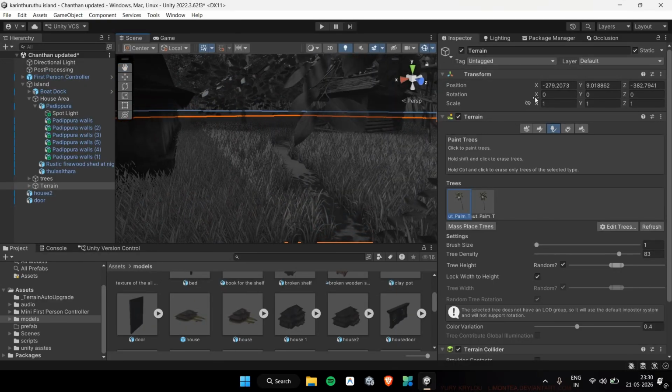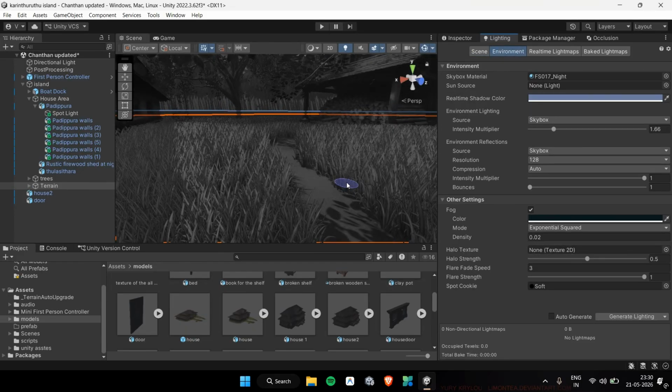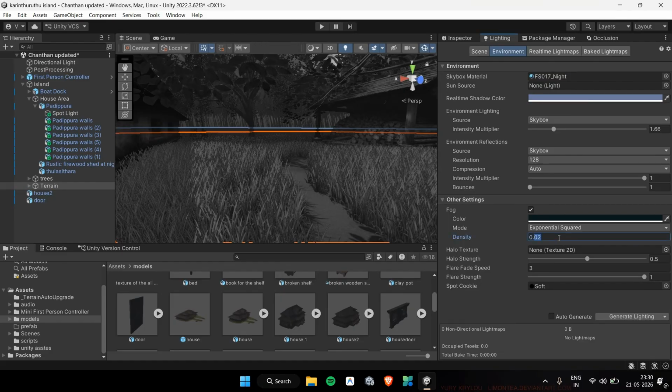Next, I worked on the fog and atmosphere. This is probably one of my favorite parts so far. Fog adds a lot to horror environments. Without it, the scene feels too open and clear.